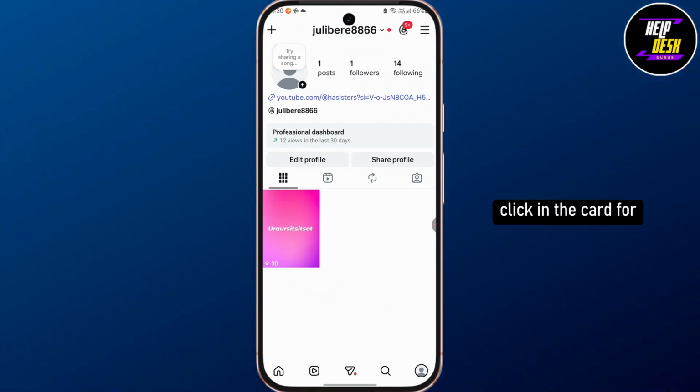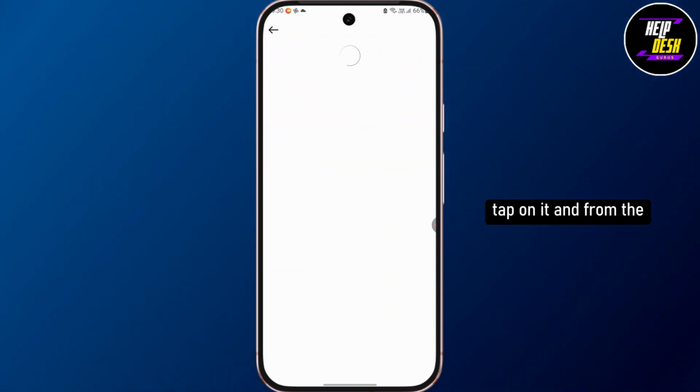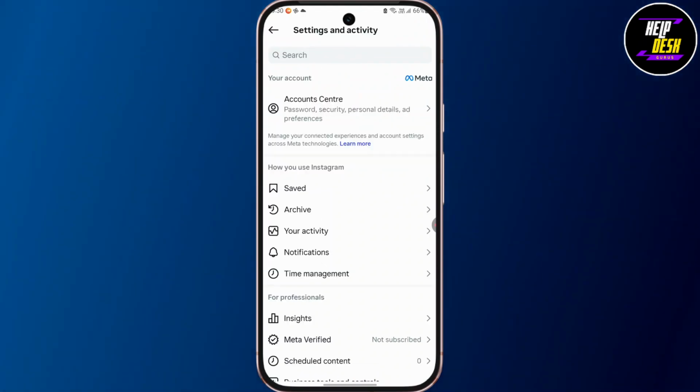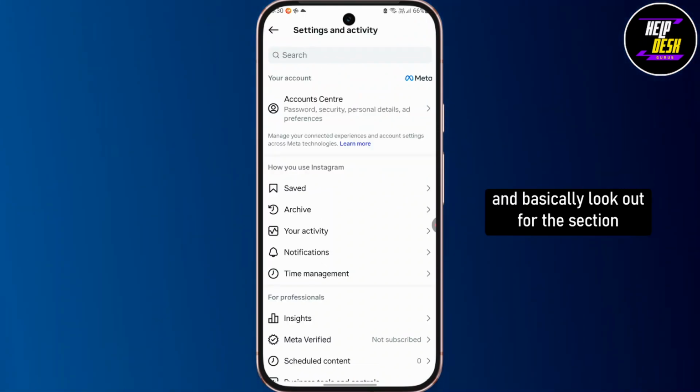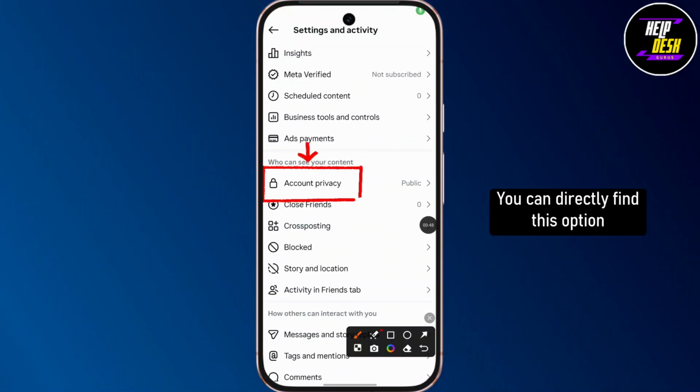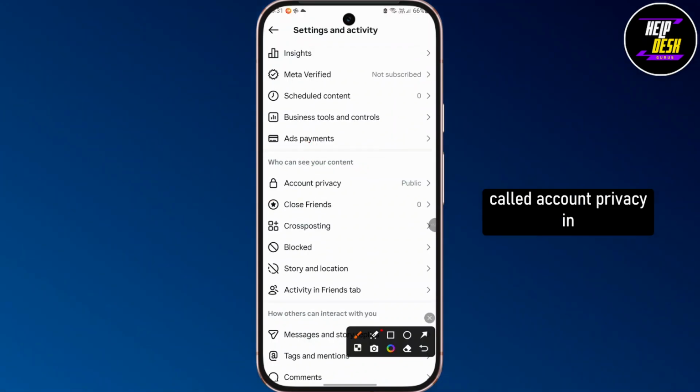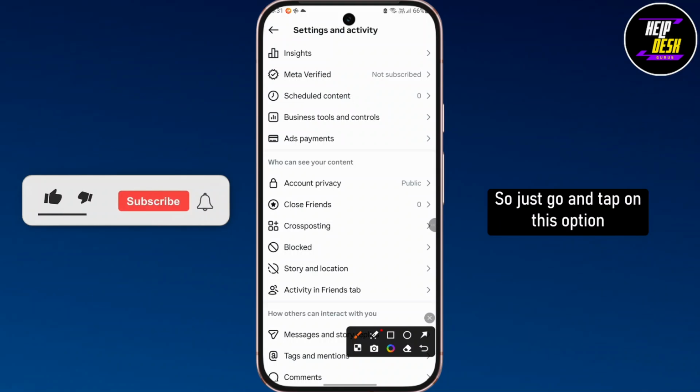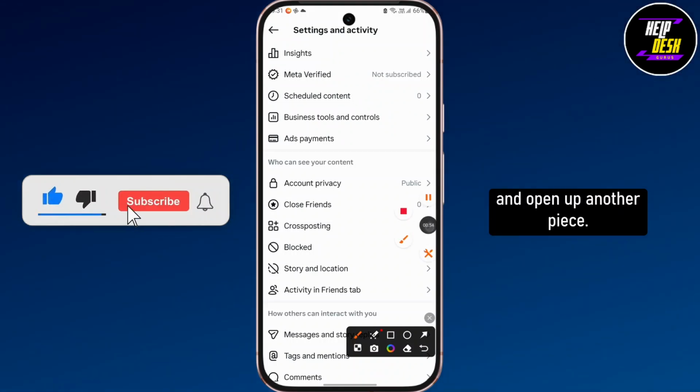So once you're in this profile, you can look out for the menu option at the top, tap on it, and from the given menu, go to settings and look out for the section for account privacy. Tap on it. You can directly find this option called account privacy in who can see your content. So just go and tap on this option to open up another page.